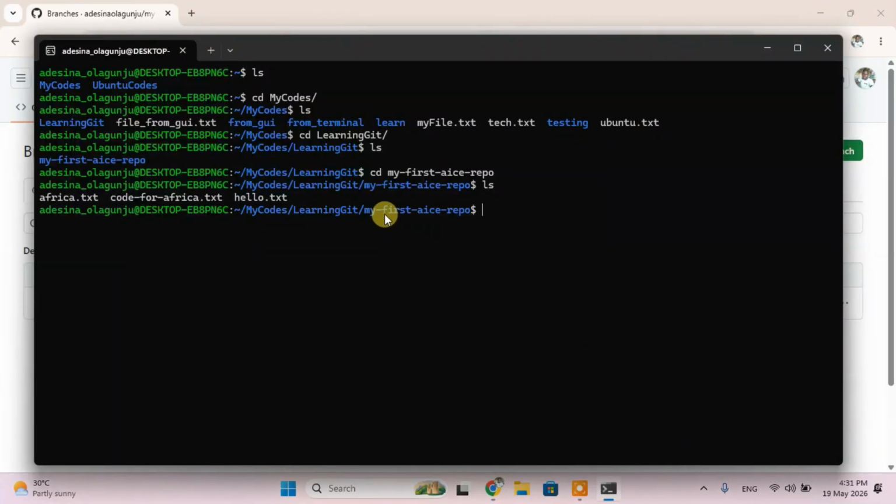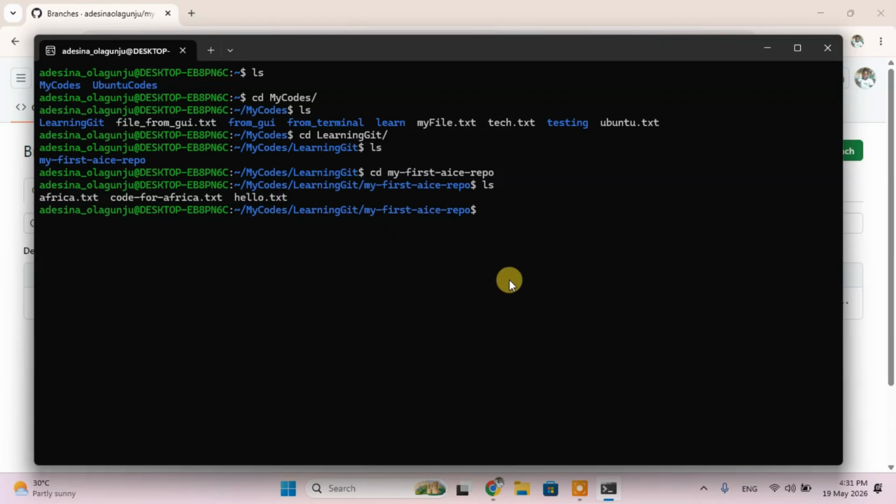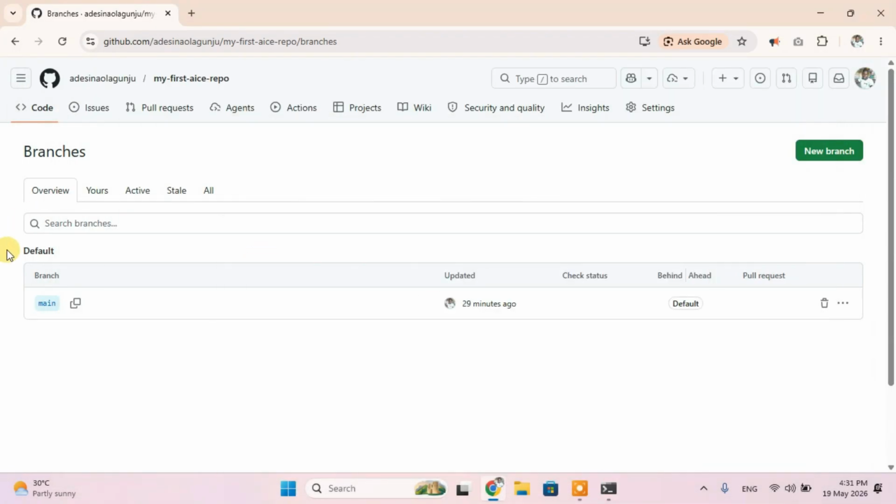You can see that we are inside the My First Ace repo repository, and we have these 3 files there. To check the list of branches in this repository from the terminal, we use the command git branch, then press enter. You can see that it gives us main, which is the same thing we saw in GitHub.